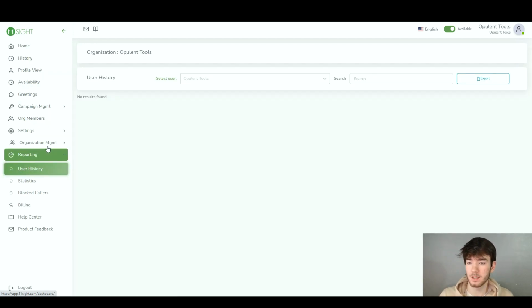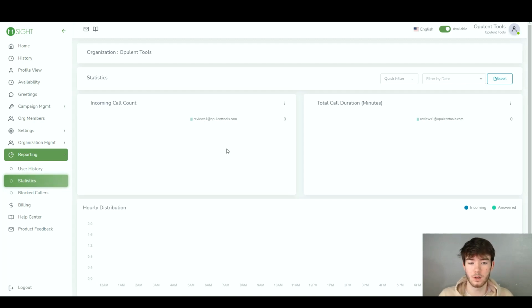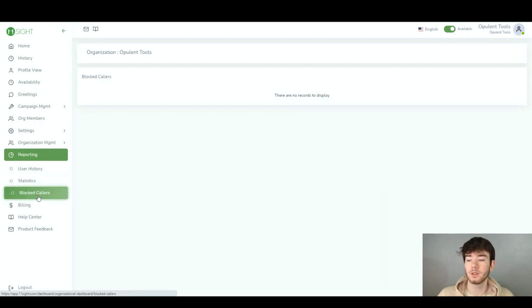Finally, we have the reporting section, which is pretty much just a statistics or analytics section for this software. We have the user history, which was all the way at the top, the statistics right here if you have incoming calls going in and out. You have your email there as well, and then you can also have your hourly distribution once the analytics are coming through. And finally, the block callers, where you can see any block callers you've blocked if you don't want incoming calls from a certain person or number. And then billing, help center, and product feedback, which are self-explanatory and we don't have to go through them features. And that's pretty much it for this software.